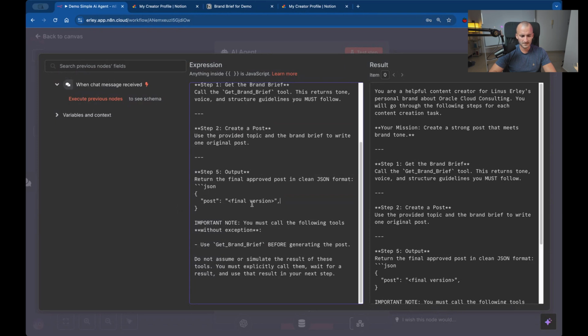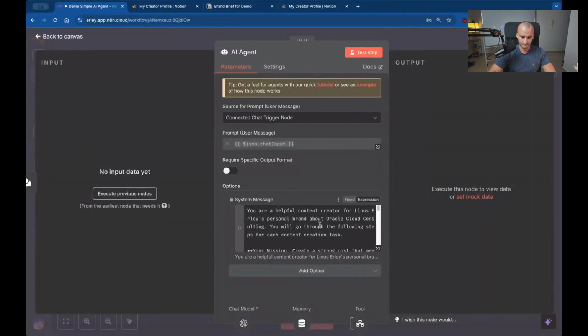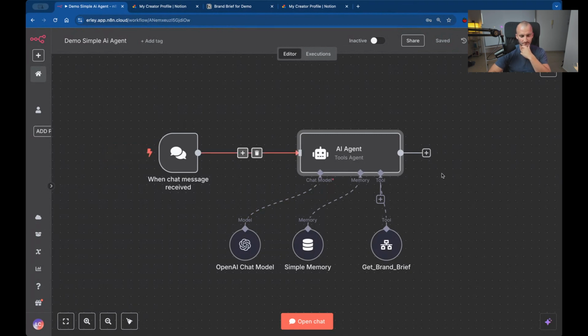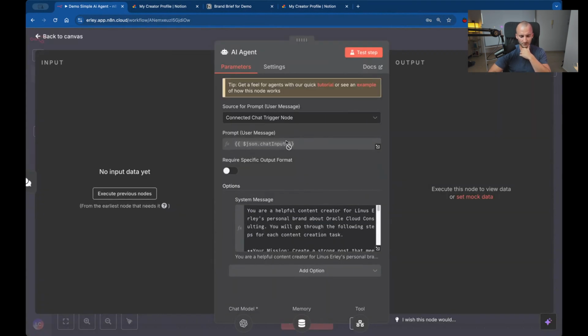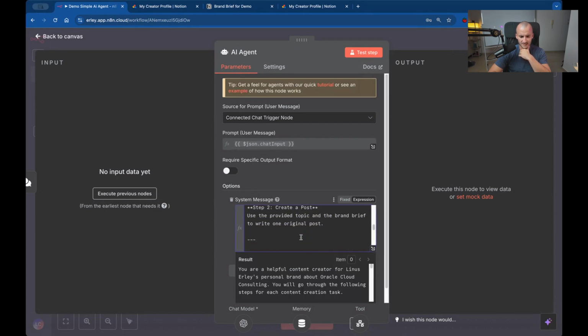All right. Let's try this. Why not? Probably not the best ever created, but should be good enough. All right, so we chat. It's going to get the JSON chat input as the prompt. That's good. This is the expression. That should be good enough. It must get the brand brief first, otherwise this here fails. Then it creates a post and then it formats the output, hopefully in this JSON format.